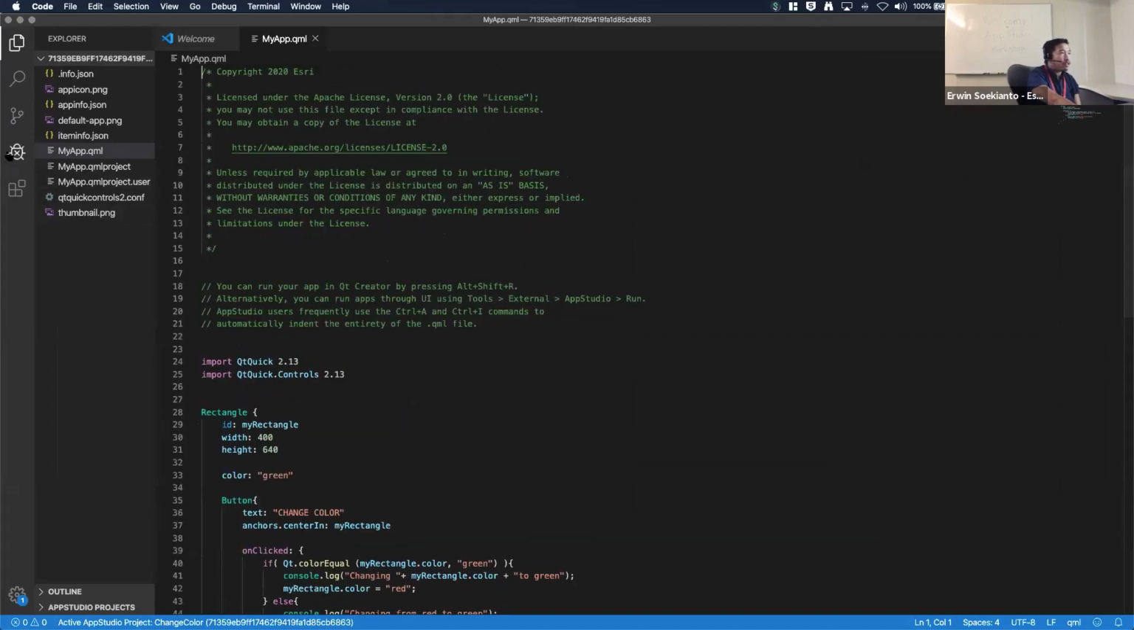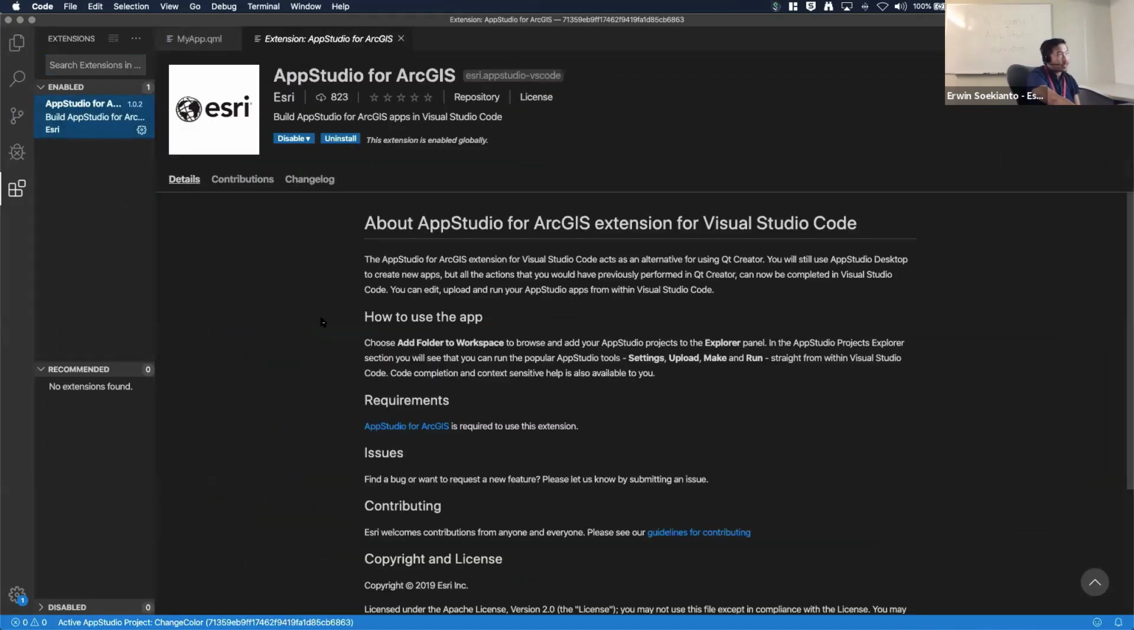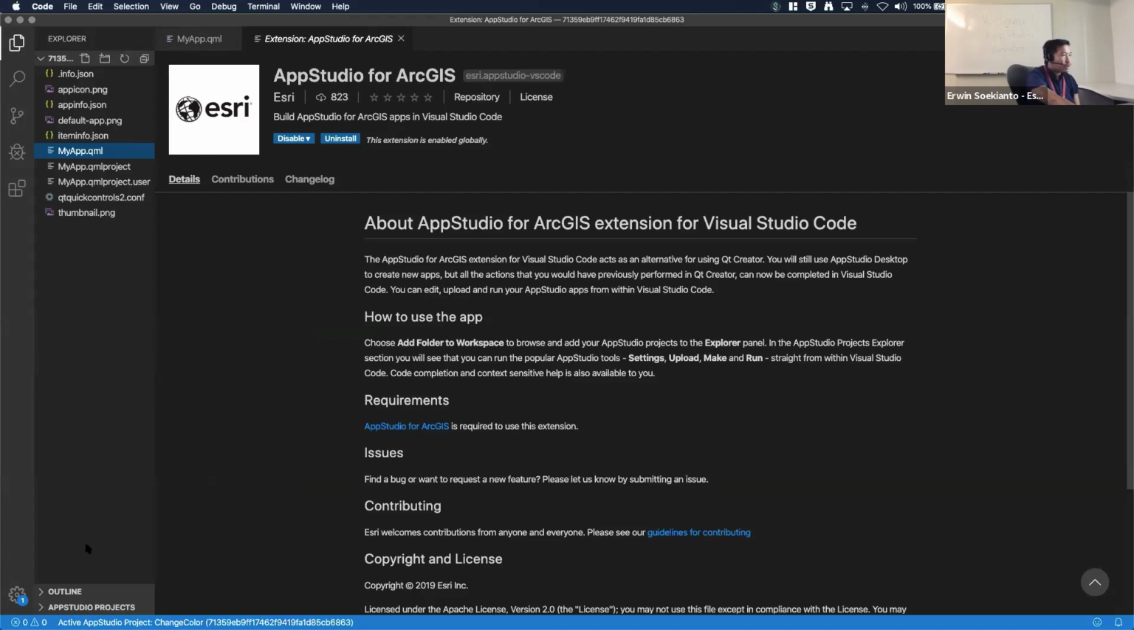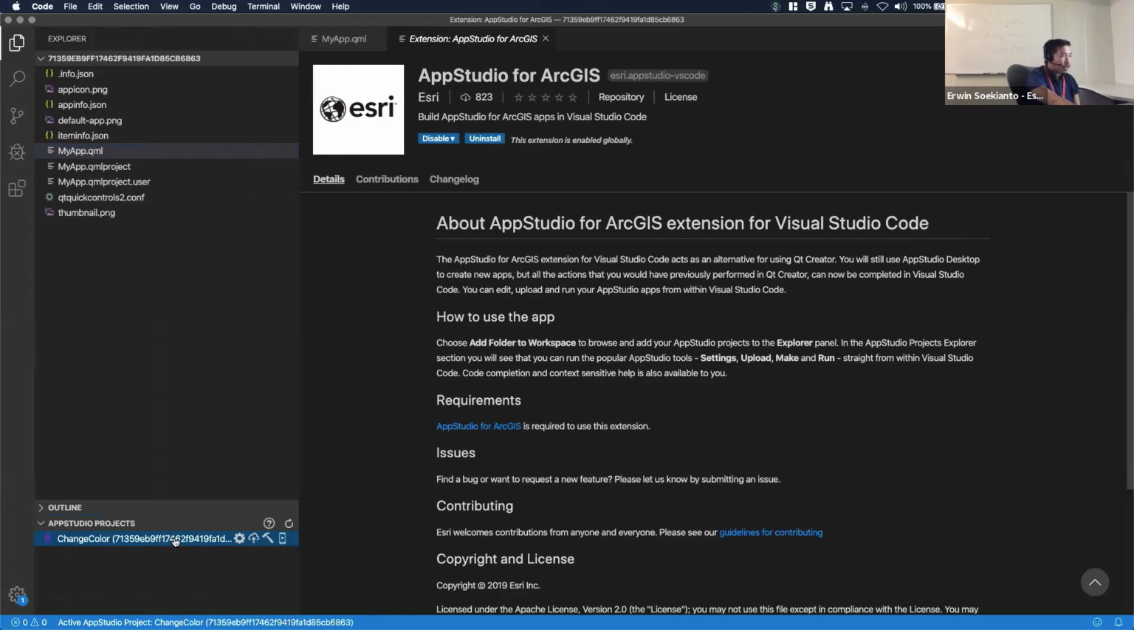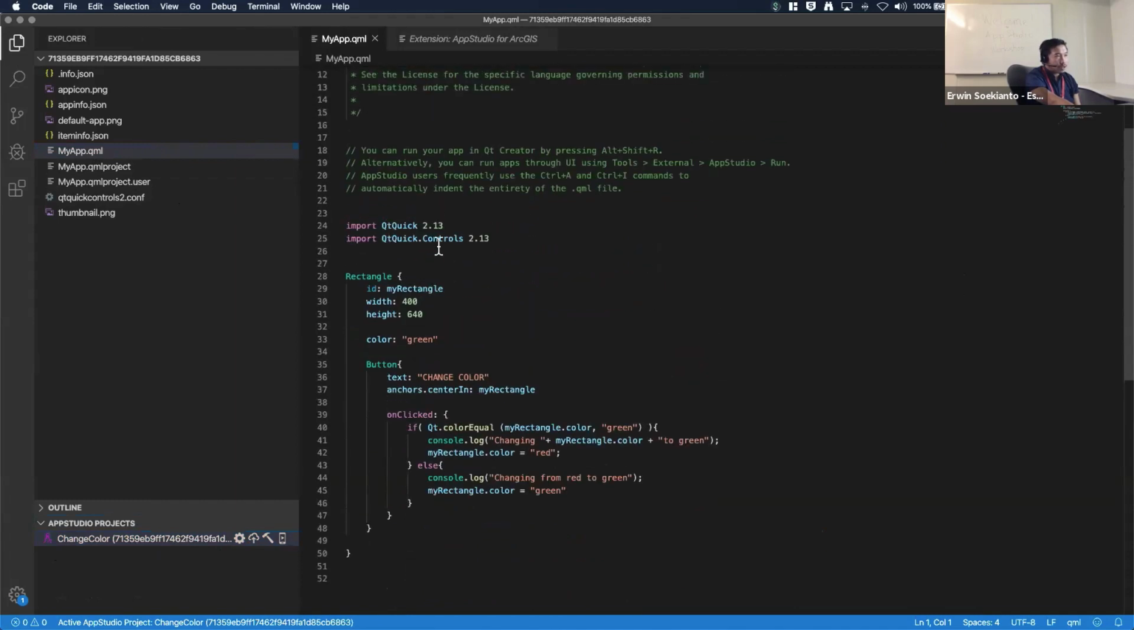And inside Visual Studio Code, just make sure that you have the AppStudio for ArcGIS extension installed. You need this extension to be able to, for example, run and make. With this extension installed, it gives you all of this coloring, auto complete, and you can open settings, you can upload this app, you can run, make, and all of the tools that you have in the AppStudio Creator IDE.